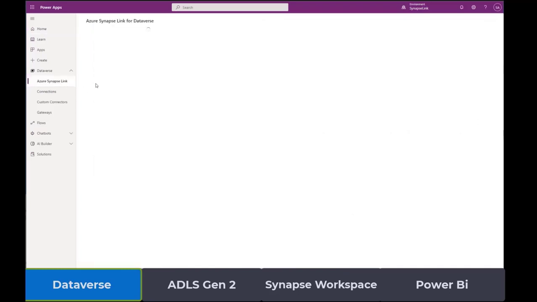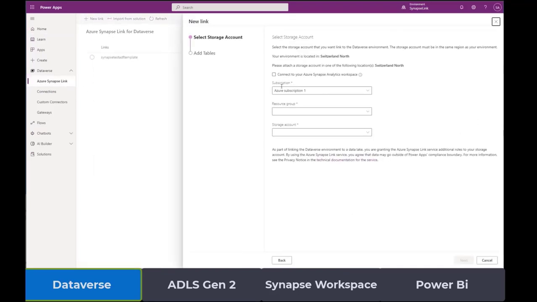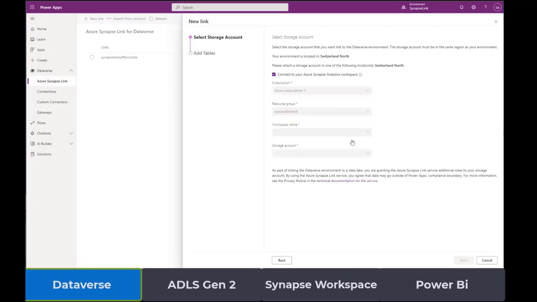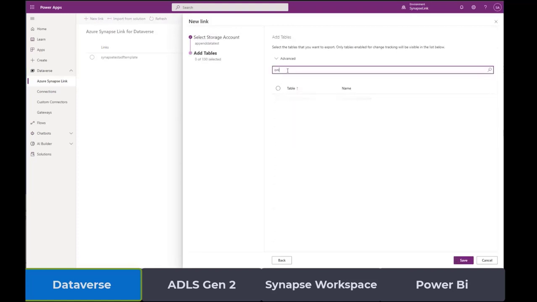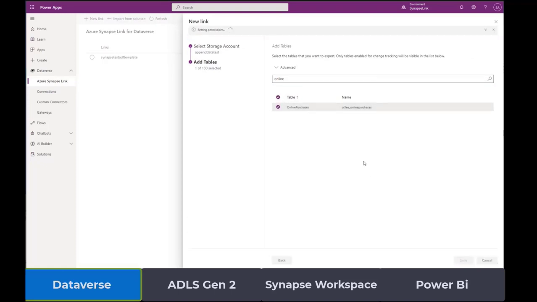The first step is to create Synapse Link for Dataverse to export transactional data for analytics and reporting. You can select your Azure subscription, resource group, storage account, and enable Synapse Workspace in this step. Next, you can choose tables to import. In this demo, we export online purchase records from Dataverse generated by Power Apps. This takes a few seconds to set up the Synapse Link.